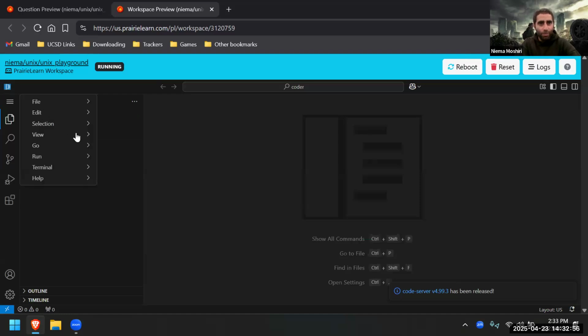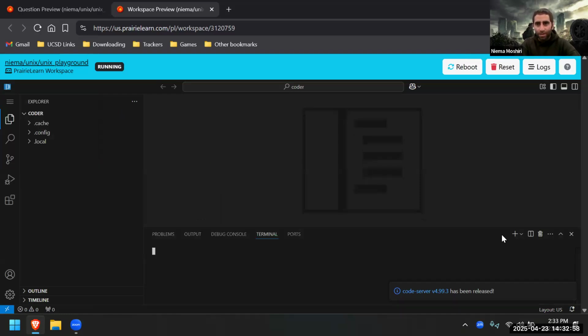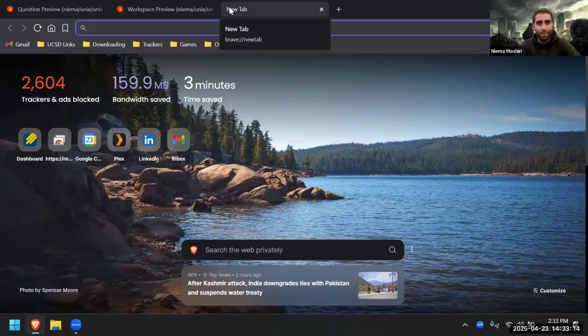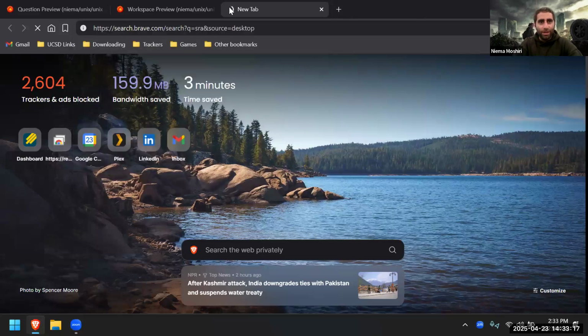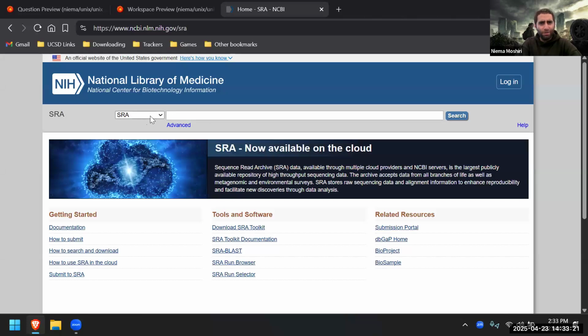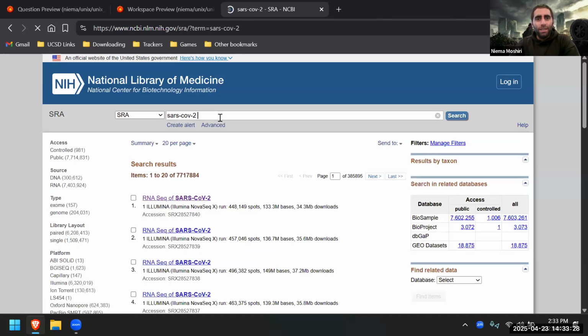Let's see. I'm going to go ahead and open up a terminal. There we go. Awesome. Okay, so let's make this big. What's the best way to find a data set? Let me Google SRA. SRA is the short read archive, or is it the sequence read archive? Sequence read archive. So I'm going to search for SARS-CoV-2 just to see.